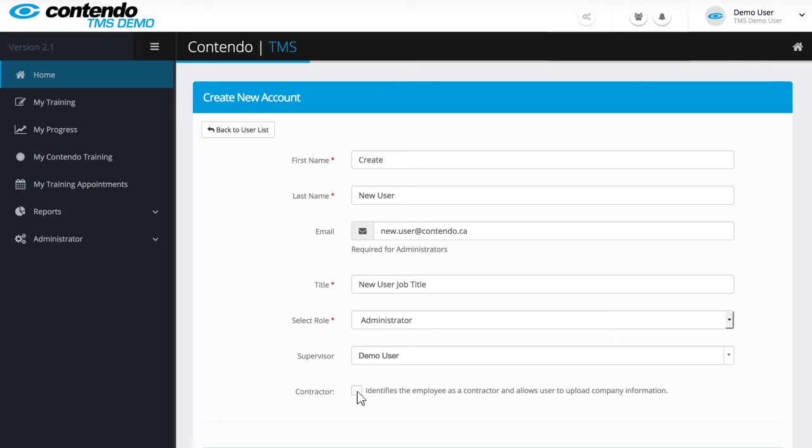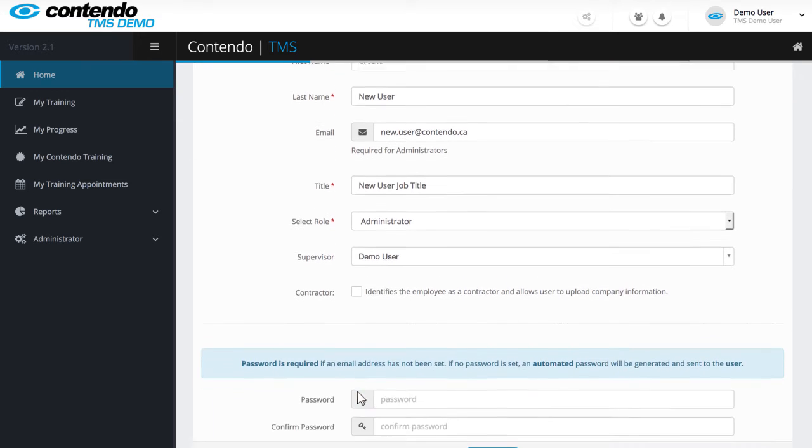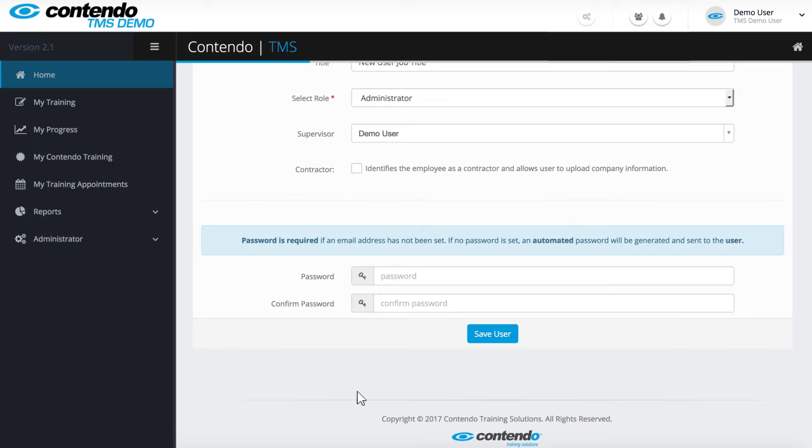The final step to creating a new user is selecting a password. If you choose to leave these fields blank, the system will generate its own password and will email it to the new user, along with login instructions and a clickable web link to access the system. Since I don't want the TMS to email the new user, I'm going to type one in here and confirm it here and finish off this task by clicking Save User.